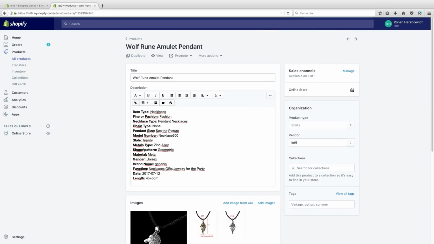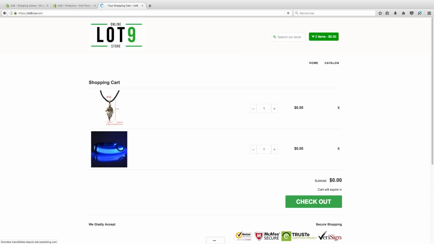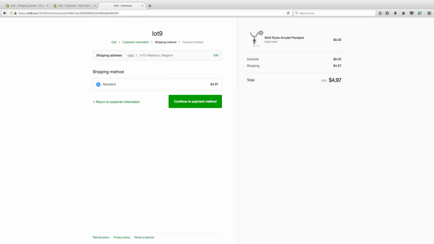So what's going to happen is, when someone buys your product here, they're going to click on the button, whatever it says, and as you can see, the price is going to be set to 0, of course. Now if you click checkout, that's going to be the shipping rate here, right? So that's obviously a dummy address, and the shipping rate is going to be set to $4.97. So that's what you want, right?